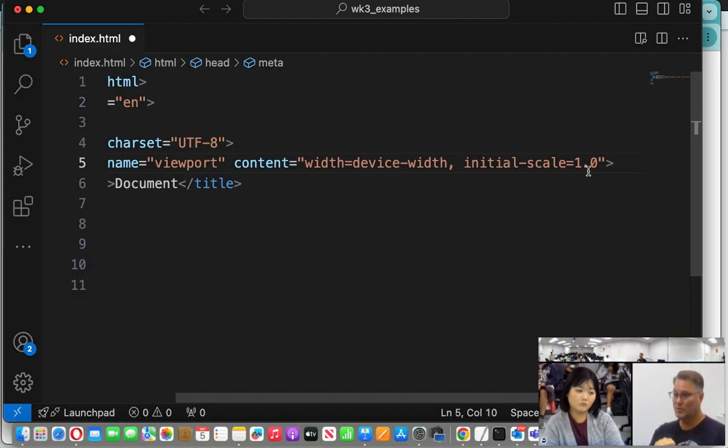So it's going to take whatever you have, and it's going to blow it up to whatever size device you're using it on. You may have noticed on some, you load a web page on your phone, it will blow it up to the size of the page you're on. That's what that 1.0 means. 1.0 is basically 100%, right?